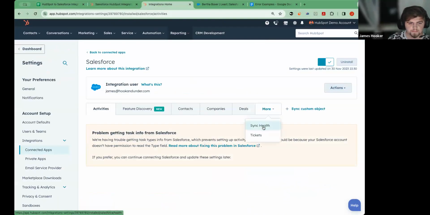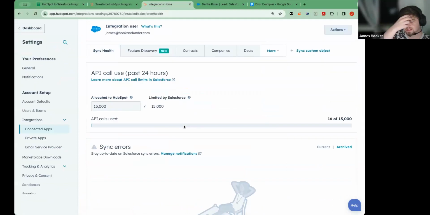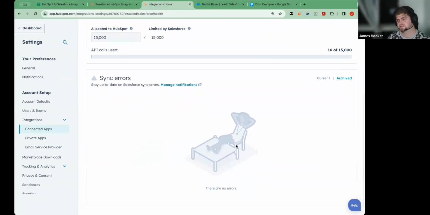Going on from there, the last thing that we really need to talk about is handling sync errors. Once you've got your integration set up, you've got the correct objects mapped between the two systems, you've got all the field mappings done, you've got everything in the right format, and everything is flowing that you want to flow between HubSpot and Salesforce.